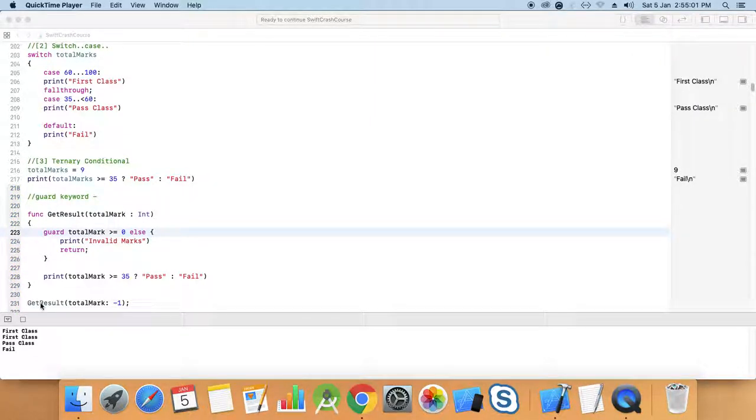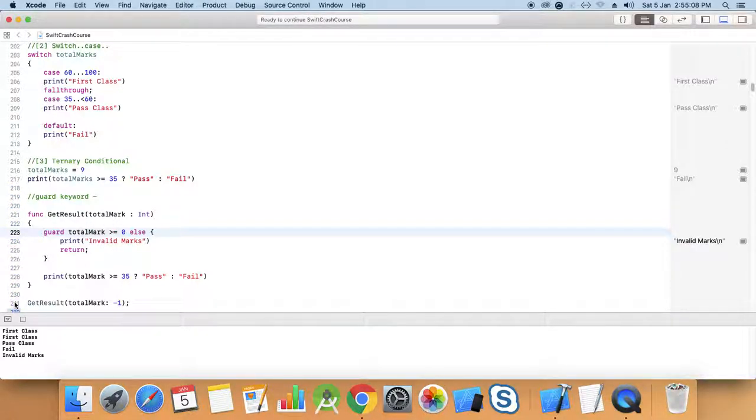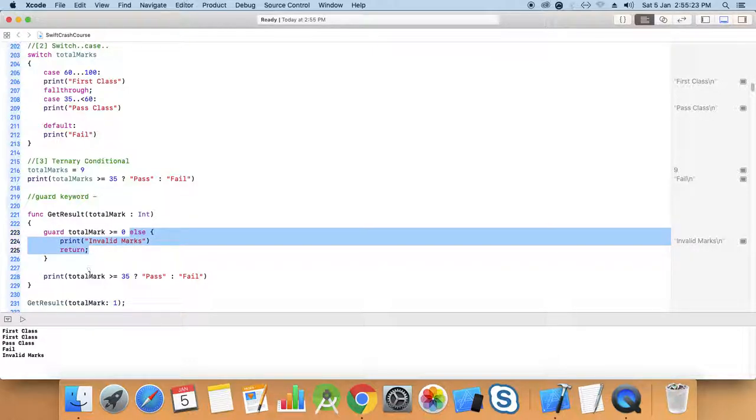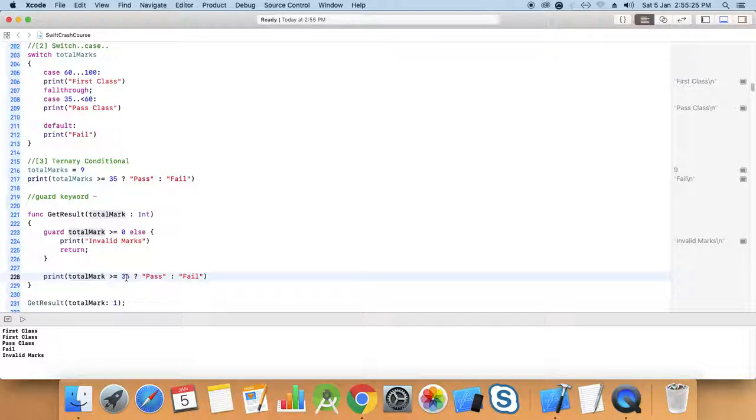So I'm calling this get result function by passing -1 over here. So when you see the printed result, it would be invalid marks because -1 is not greater than or equal to 0. So it will go through here and return from the function. But if I'm passing 1, then it will not go to the else condition over here, and it will check whether 1 is greater than or equal to 35, which is false, so it will print fail. So in this case it will print fail over here.